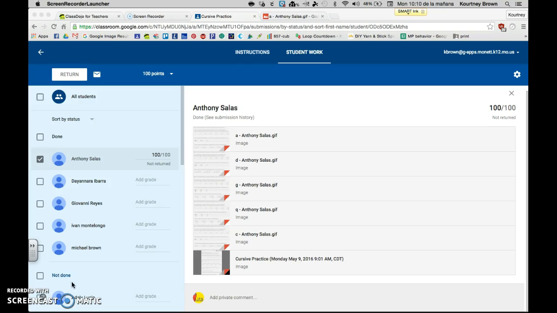Once you have entered grades in for students that have earned grades, you can click the return button here, and that will send the score to the student. You will also be able to have the students leave comments, and you can leave comments on those as well.